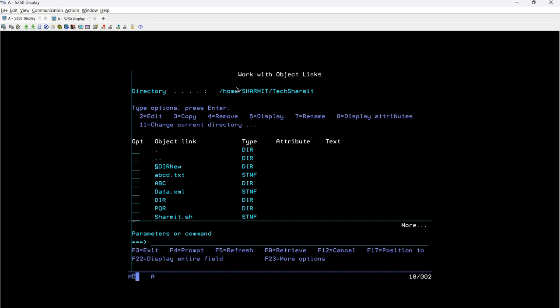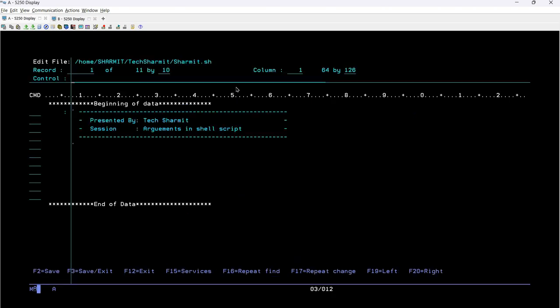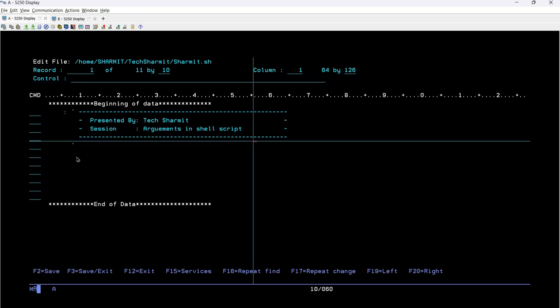And if you don't know how to make your file executable, then you can refer to the previous sessions, because there we have already discussed each and everything in proper detail, and all the sessions are in proper sync. So I request you to please go and check out the previous sessions first, so that it would be much easier for you to understand the ongoing topics. Okay, fine. I'm taking option 2 here. After taking option 2, you can see we have this multi-line comment added here, presented by Sharmit. Session topic is arguments in shell script.